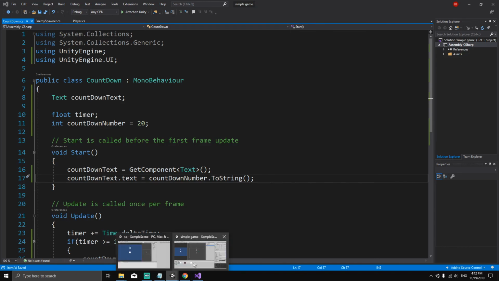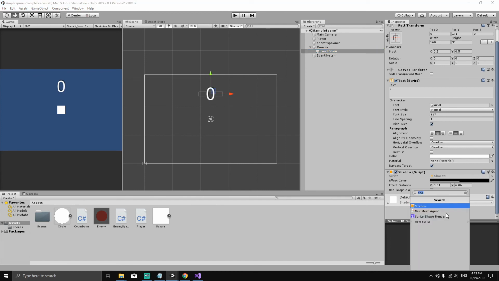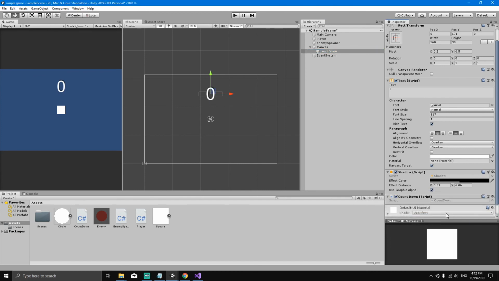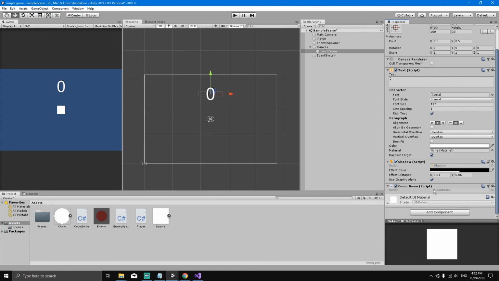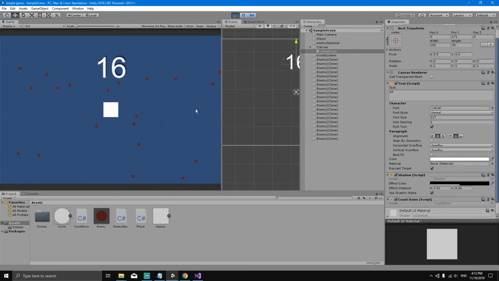Now we have to go back to the Unity editor. Don't forget to select our countdown object and add the countdown script. So add component countdown script, because if not, this countdown is not going to work. Then save and hit play. And now you can see that we have our countdown. Let's make the game seem bigger. We have our countdown running.